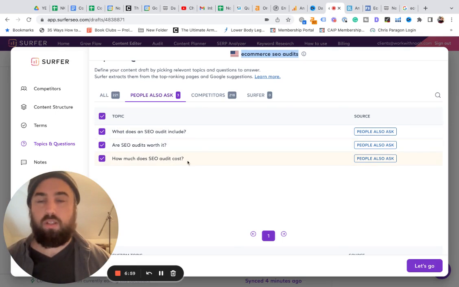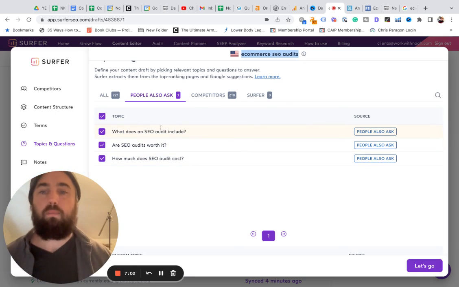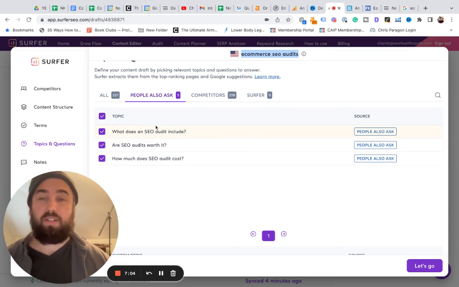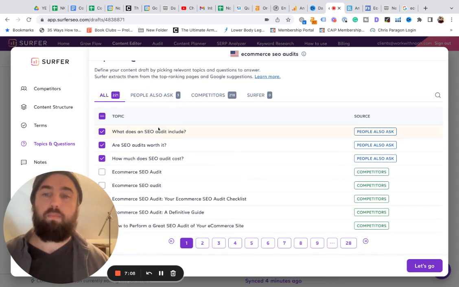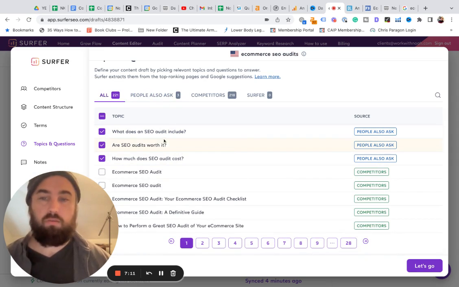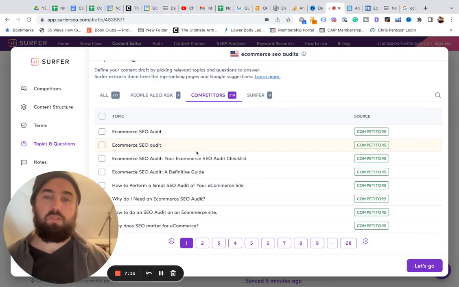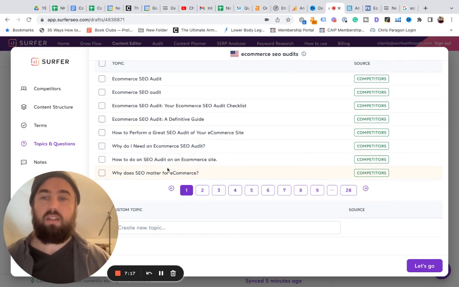Always review these. Don't just leave them checked. More or less, because sometimes these questions literally don't make any sense. So you just want to review if they make sense or not. They'll have these checked off the bat. And then they have stuff from your competitors. These are mostly headlines and things like that.